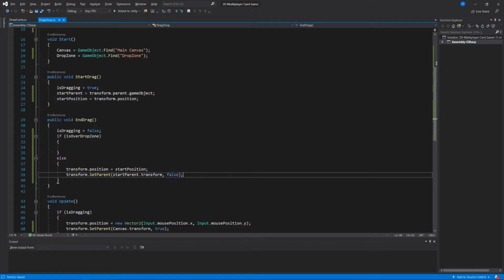Otherwise, send it back. Make the position its start position, which we stored when we started dragging, and set its parent to whatever the parent was at the beginning of the drag, which in this case was the player area. And we say false because we don't want the world position to stay wherever it is when the person's dragging it. We want to parent it to the start parent and make sure that its position is relative to the start parent. You might say, well, why do we have to set the parent again? Well, that's because when we're dragging, we change the parent to the canvas so that it's closer to our eyeballs, and we need to send it back to wherever it came from. In this case, it's the player area.